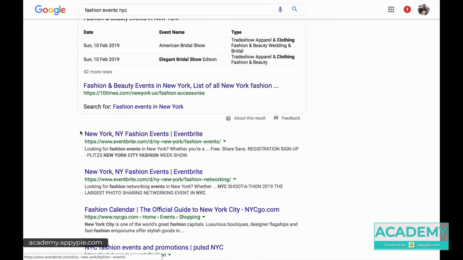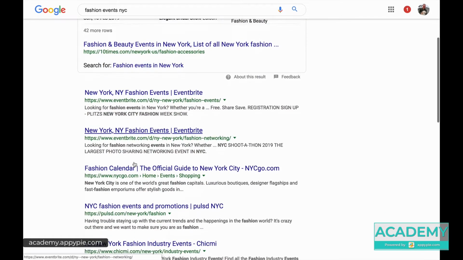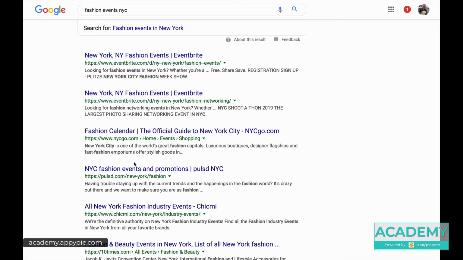First of all, you see Eventbrite comes up in Google. The first two listings are Eventbrite. So you can actually rank in Google by adding your events in Eventbrite. But that's not what I wanted to show you. What I wanted to show you are what's called user-generated content sites. Eventbrite is a user-generated content site. But if that wasn't popular in your area, like for example, I've never seen this NYC Go.